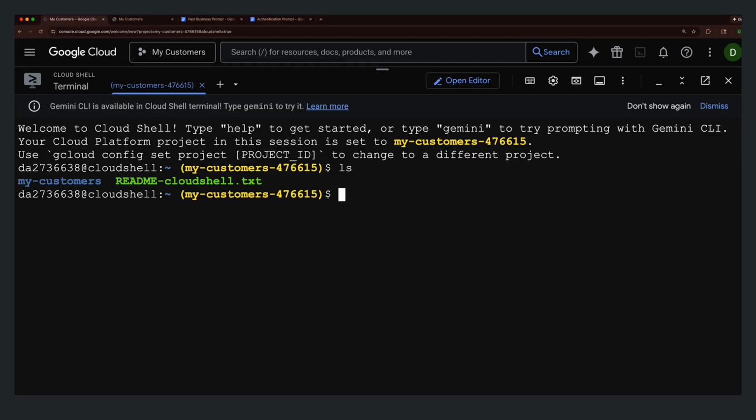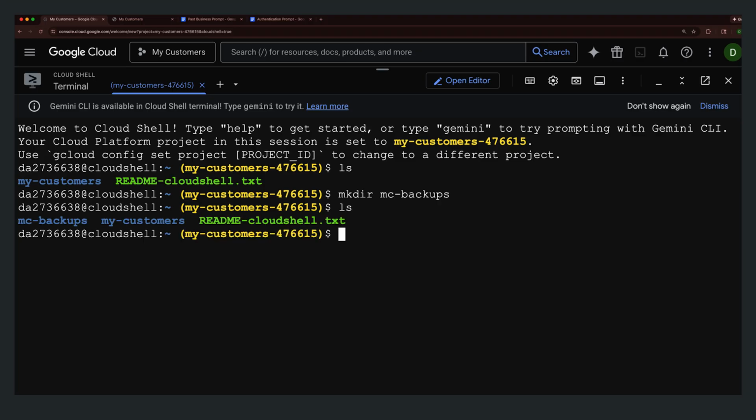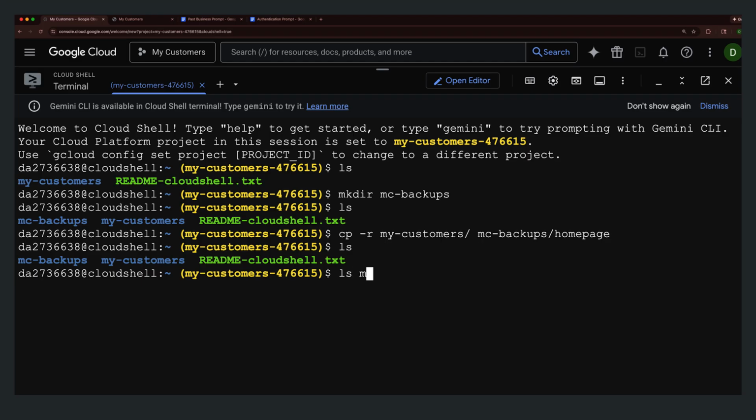I'm in the home folder, so if I do the list command, it has the My Customers folder. But I'll stay in the home folder to make a new directory with mkdir, and I'll call it mc-backups. Now if I do the list command, the new folder appears alongside the My Customers folder. To copy the contents of My Customers into the Backups folder, I'll type cp for copy, -r to get everything within the directory, then My Customers as the thing to copy, and mc-backups/homepage as the destination. Now, if I use the list command on mc-backups, the homepage backup is present. Smart. So now we can always go back to that code if things start getting wonky.